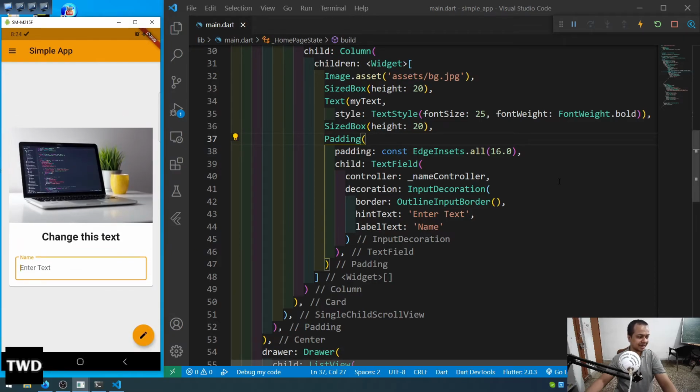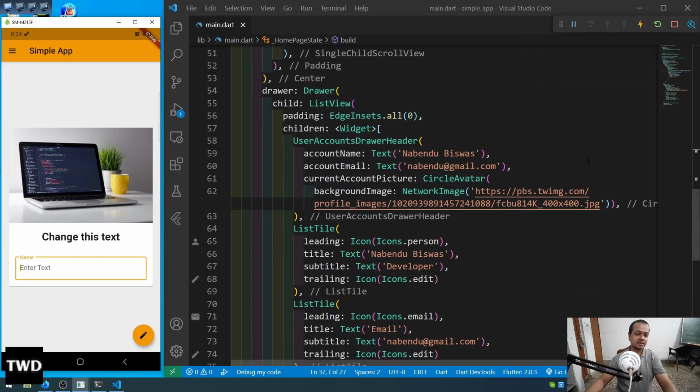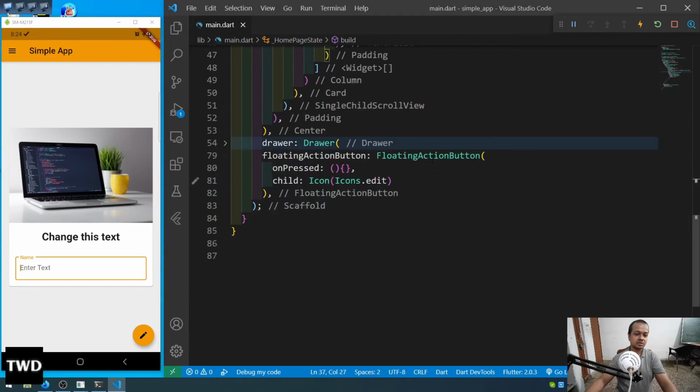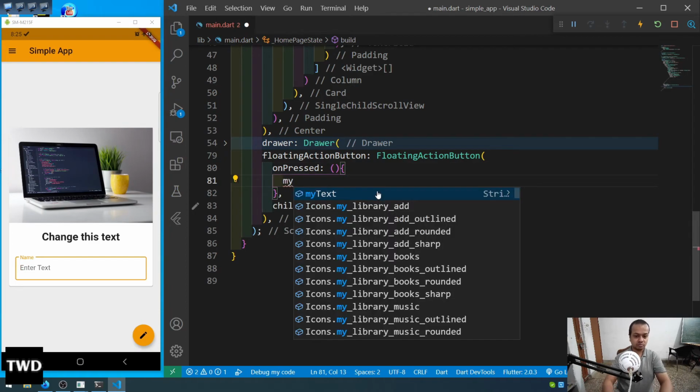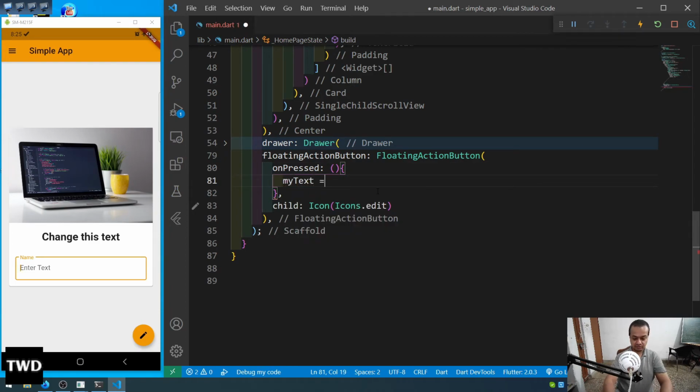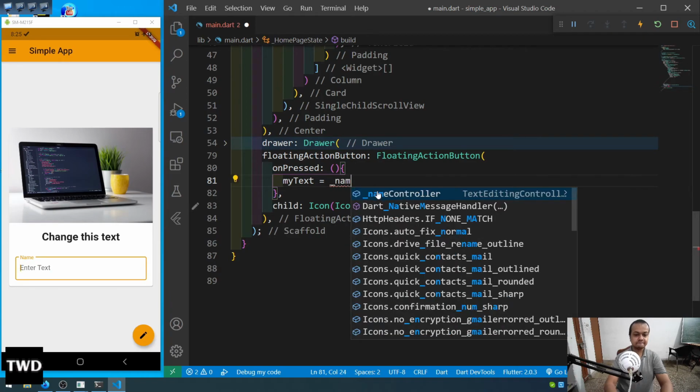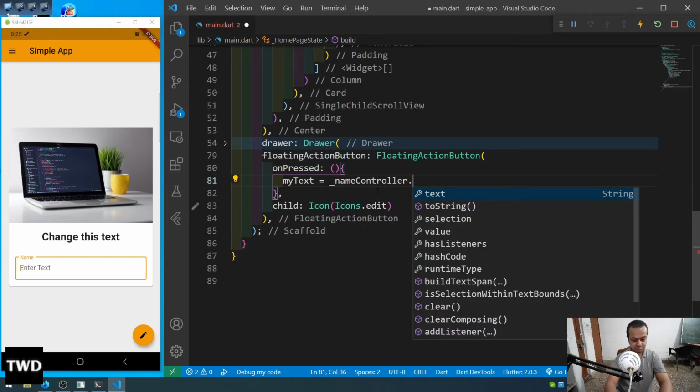So let us add that logic, and that logic will be added where? Let me minimize it. That logic will be added in the floating action button. So let me come here, and onPressed something should be called. So on press, what should be called? On press, I have to do my text equal to nameController.text.